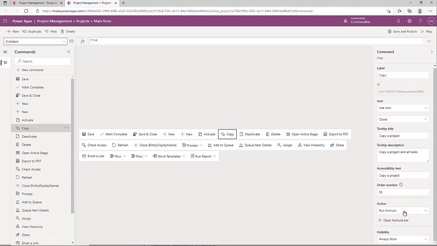The next thing you're going to do is choose the action. Now, this is what you want the user to do when the button is clicked on the command bar. The default is run formula, so you'll see that the formula is up there. You can also change this to run JavaScript.